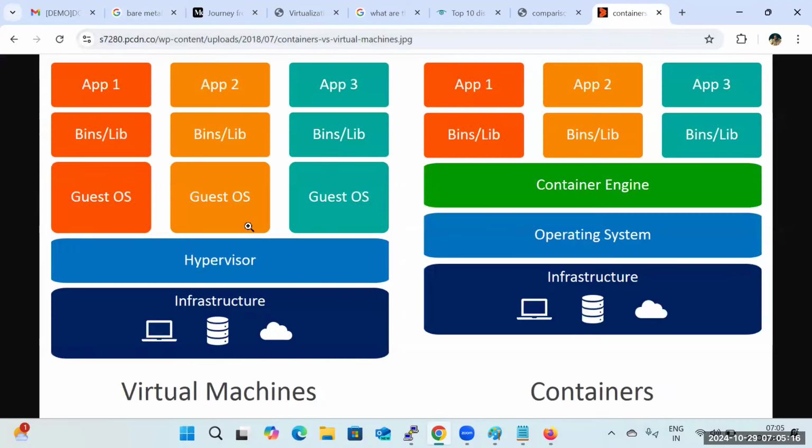Good. So this is virtualization. You will be having the infrastructure. On the top of that, you will be having the hypervisor. On the top of that, you will be having the guest operating system. In the guest operating system, you will be having the binaries and libraries to run the application. Without the binaries and the libraries, you cannot run the application.